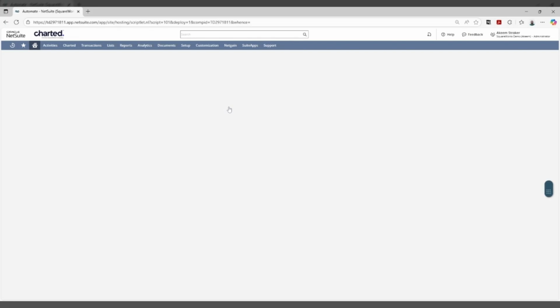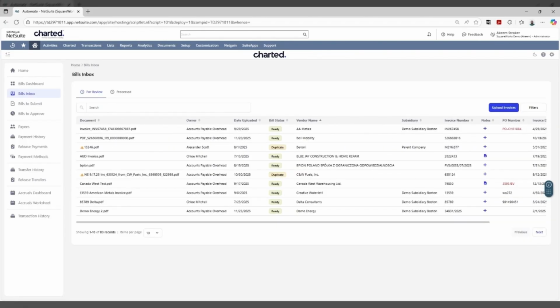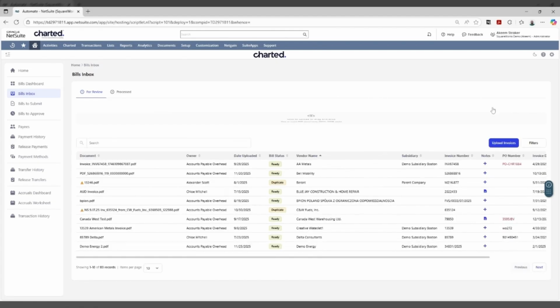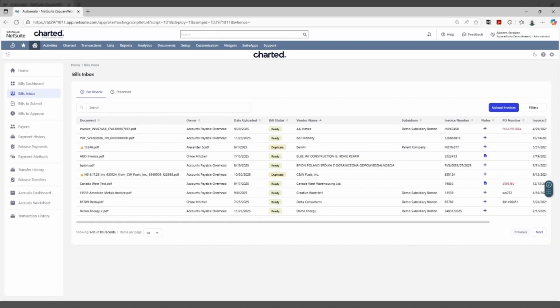I'll go into our vendor bill inbox. With Charted, there are two ways to get vendor bills into the system. The first way would be via upload. So drag and drop the bill into this area here, and then it would transmit below. The second way is via email, by setting up a forwarding rule. So as bills hit the AP inbox, they are automatically forwarded into their NetSuite environment.